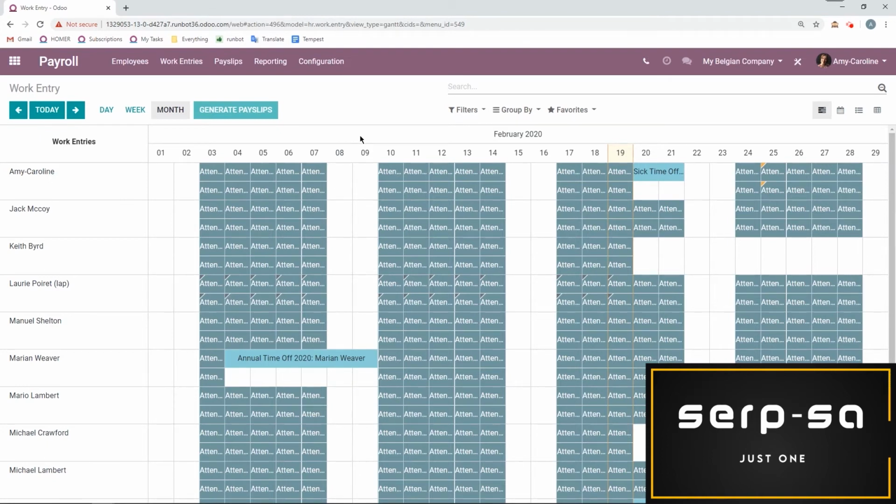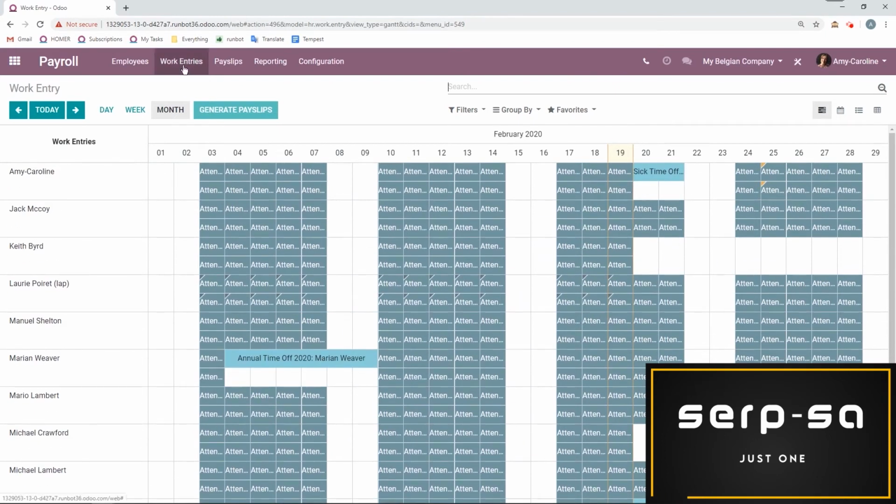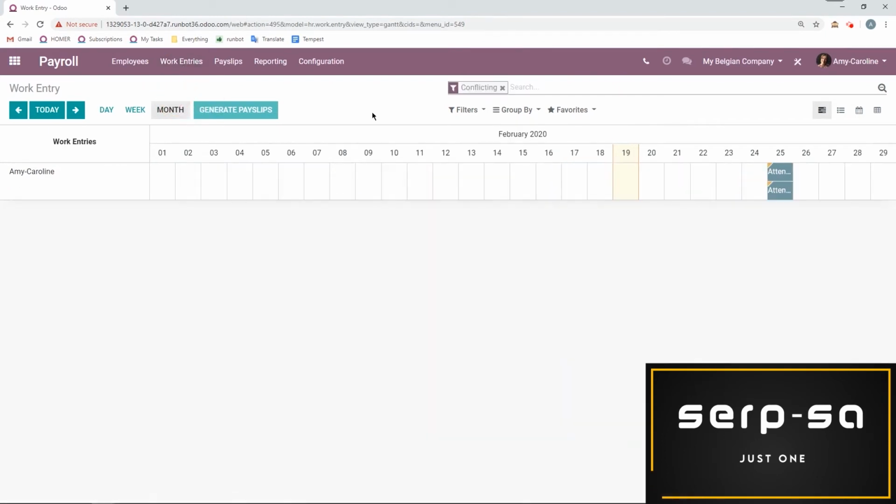So Payroll is actually integrated with the time off application. So for example, if I have an employee who has requested a time off at the same time as one of these work entries, we're going to see that there's a conflict because we'll see a little orange flag on the work entry right here. Now, of course, you might have a lot of employees, so it would be difficult to see all of the little orange flags, but we can quickly go to work entries, conflicts, and only see the conflicts and resolve them right here.